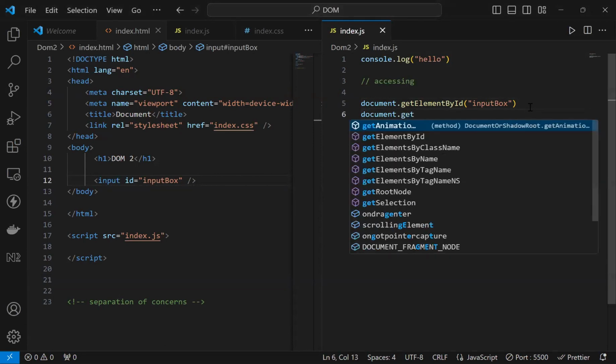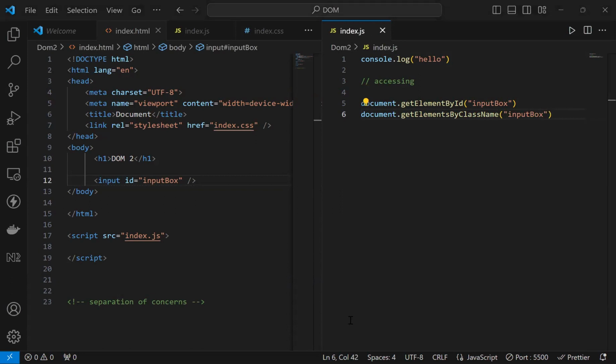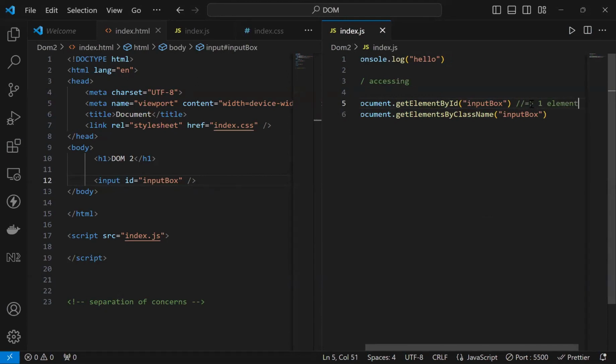Document.getElementsByClassName, and then will it work? No, because that's going to work only for a class name. Here, getElementById is going to get a single output, whatever element we have asked for. So one element is what it's going to return.